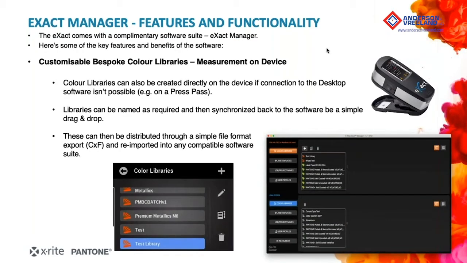Another feature which some of you may not be aware of because it was only introduced in a later version of the firmware is that the eXact as a handheld device also now has a feature to create your own color libraries directly on the device rather than in eXact Manager. Okay, very useful function this. So the scenario where it's been used most often is typically you have a handheld device and you are having to go to a particular customer for a press pass or color approval in some way, and the color standards that you're measuring aren't available to you.